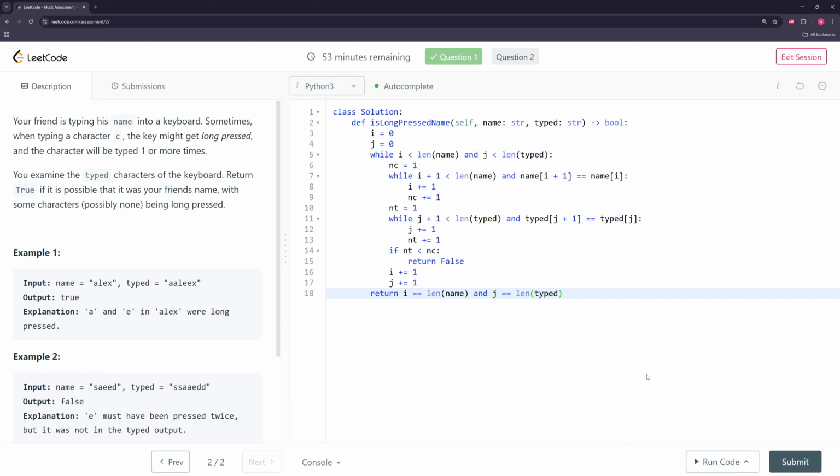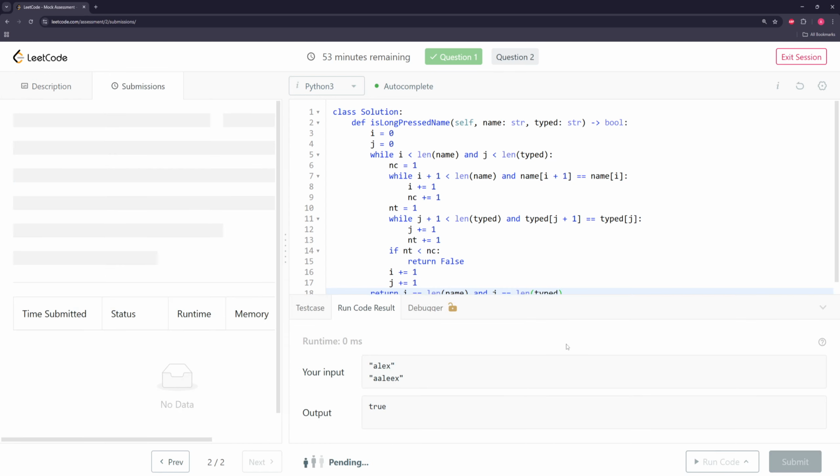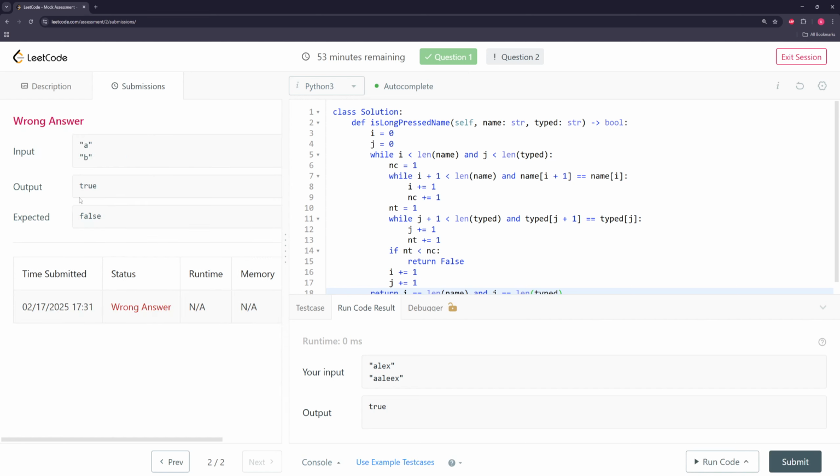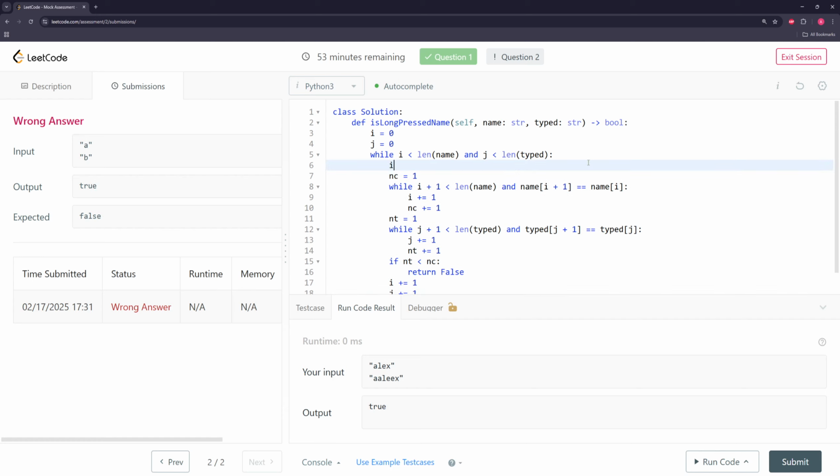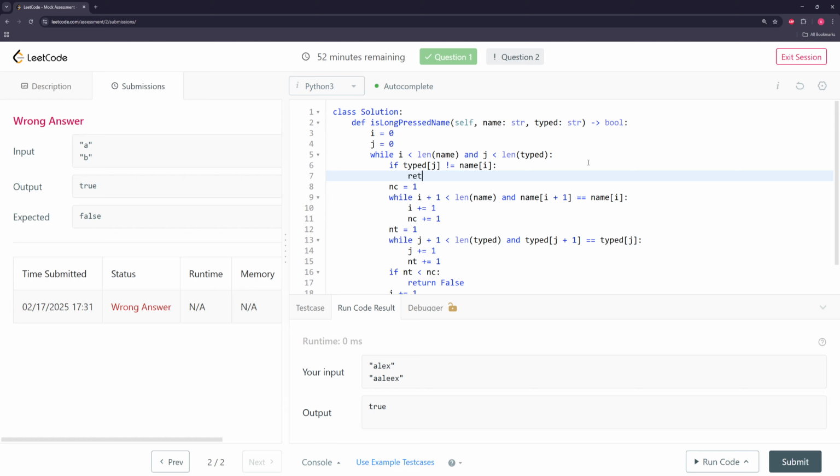All right, let's see what happens. True. All right, let's just go for it. Oh, okay. Oh, they have to be the same. Yeah, we have to check for that as well. So if typed[j] does not equal name[i]. Yeah, so the streak has to be bigger and they have to be the same character. All right, now let's try it.